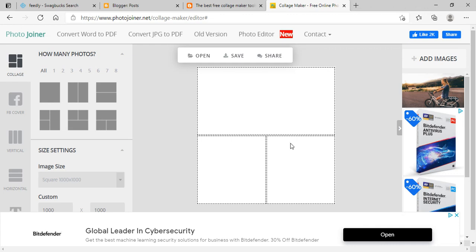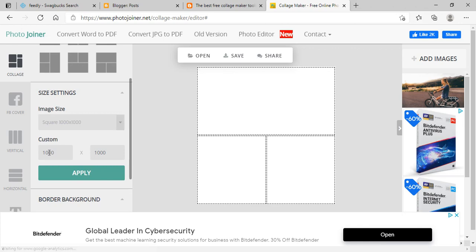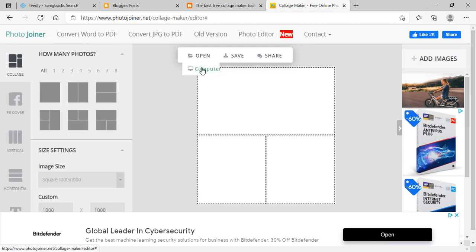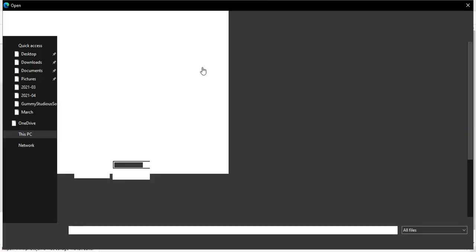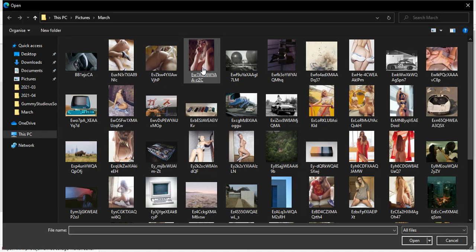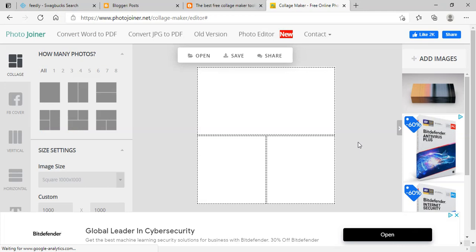Custom. So maybe you can make a custom one. Let's see how this works. So open from computer. So let's have a look. So open, there it is there. Drag image to canvas. So I'm going to drag that, left click and drag on.